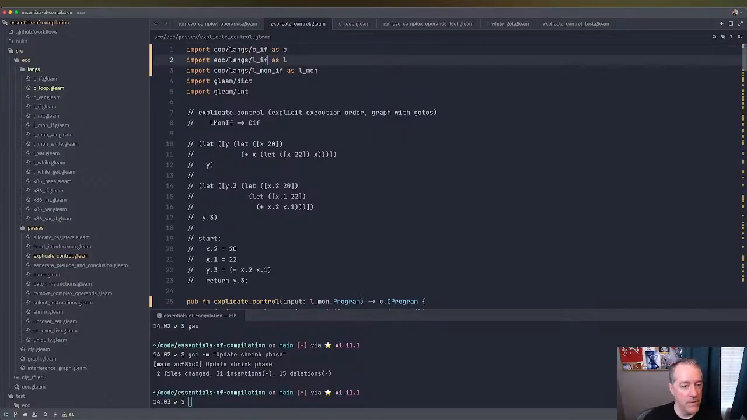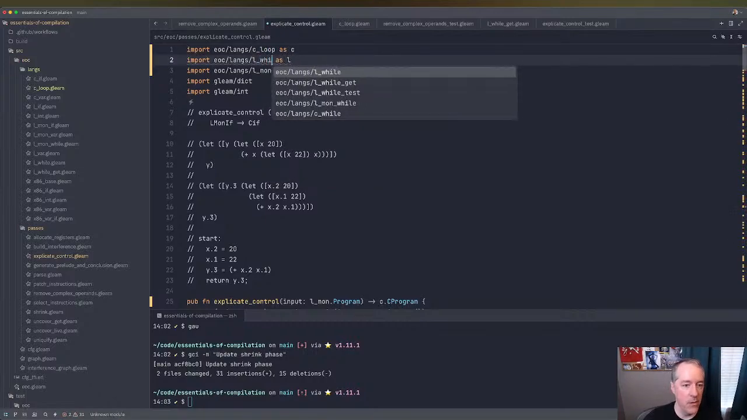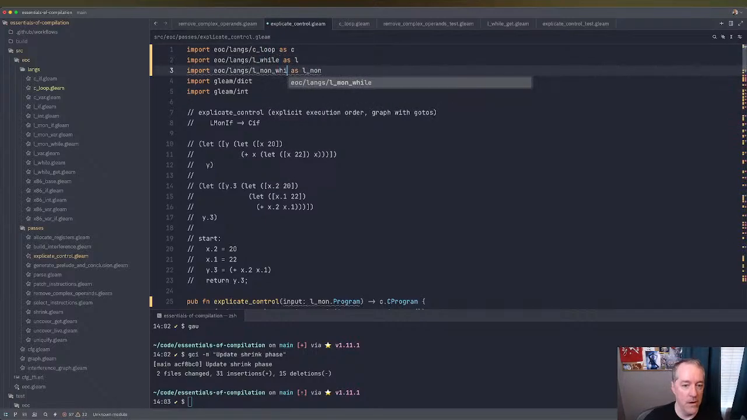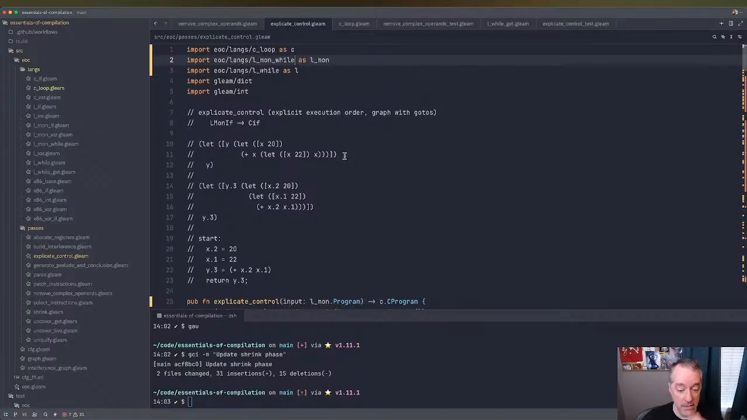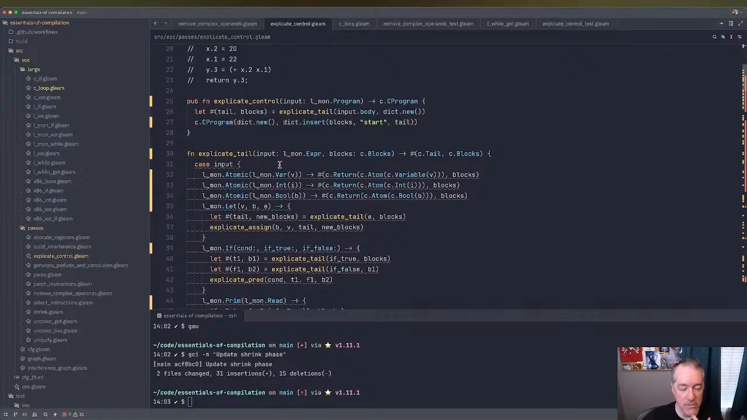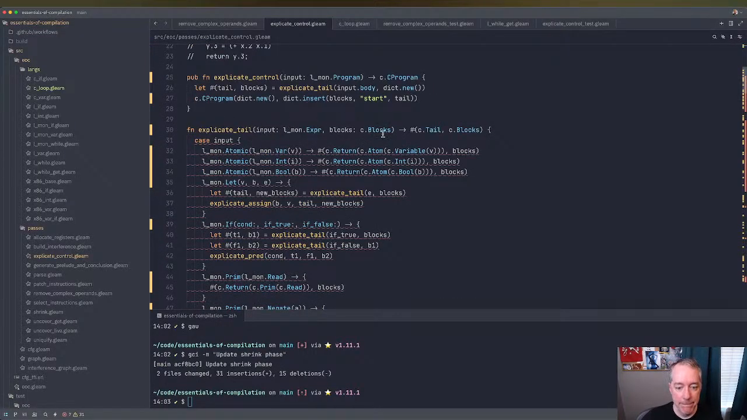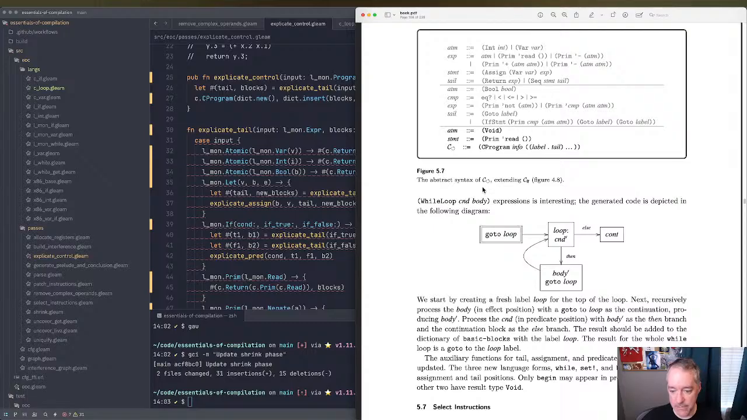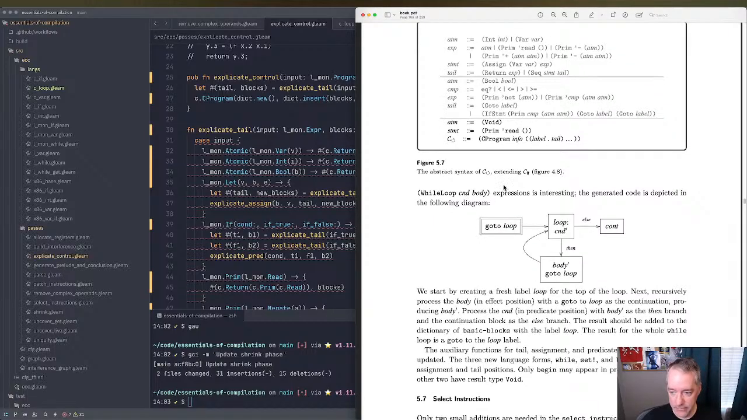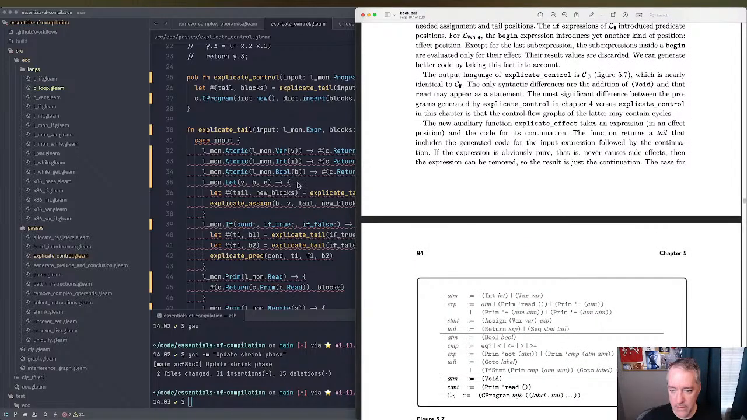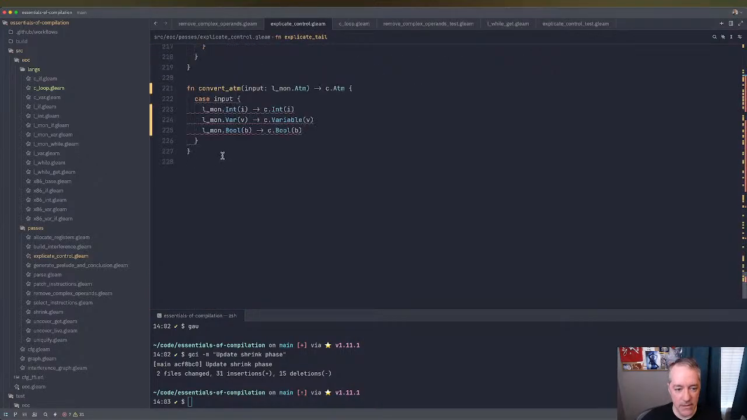Okay, so now we can go, this is C loop, okay? This is L while, and this is Lmon while. Okay, so now we're going to have some errors, of course, because we're not handling all of the expressions. Okay, so what do they say we need to do? Fresh label. Okay. So we're going to have to create explicate effect.